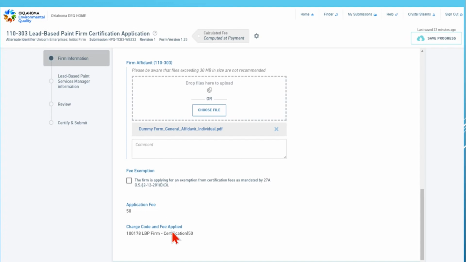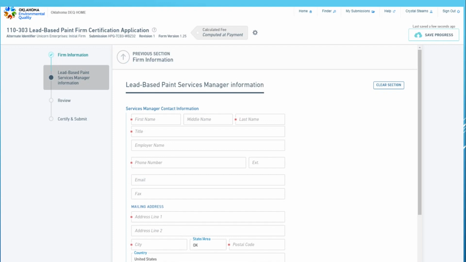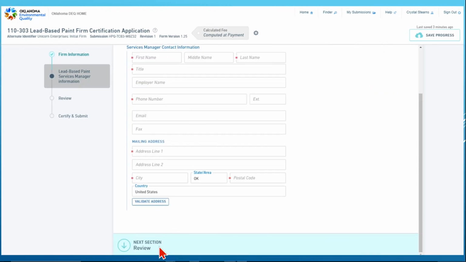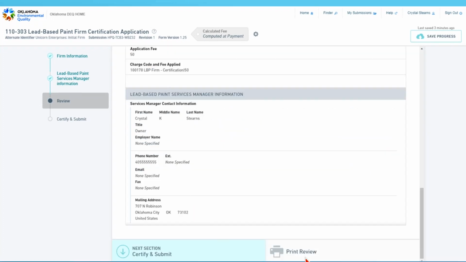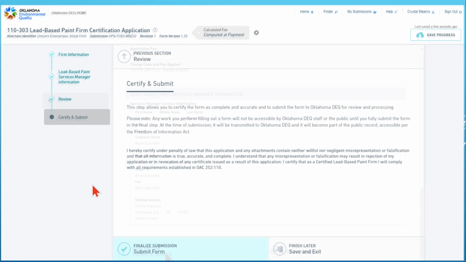If you are not applying for a fee exemption, then you will see the application fee listed below at $50. Next, click the button to take you to the next page where you will enter information on the firm manager or owner. After that is completed, click on the button below to take you to the review section page. On this page, you will review your entry. At this time, you can also print off the entry for your records to keep for later. Once you are satisfied with your entry information, please collect, certify, and submit. The next page will have you read a statement, then click Submit Form, or if you're not ready to submit, you can tell it to save and exit.